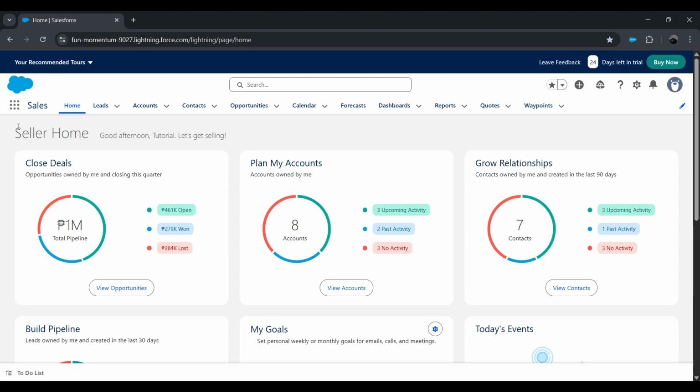This process is essential for tracking your sales deals and understanding which contacts are involved in each opportunity, helping you manage your sales pipeline more effectively. Let's start by creating the opportunity.